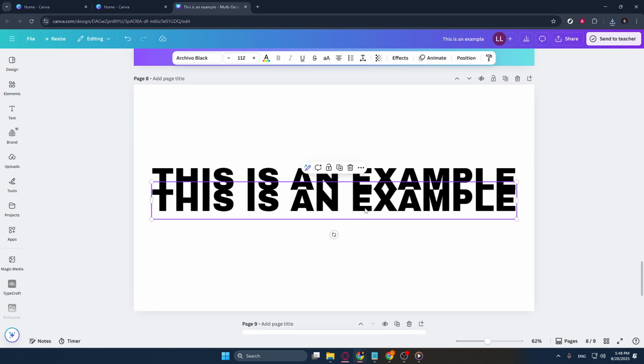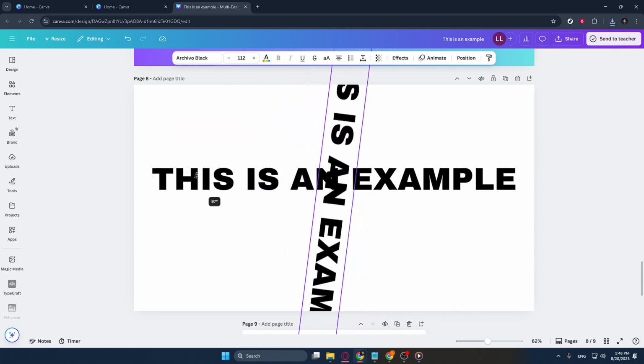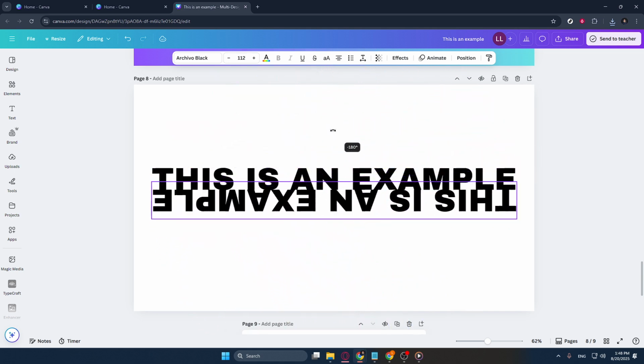With your rotation handle in sight, simply click and drag it in the direction you want your text to turn. This free-form rotation allows you to see instant visual feedback as you adjust the angle, making it easy to find the perfect orientation for your design. You can rotate it slightly for a subtle tilt or dramatically for a more eye-catching effect.